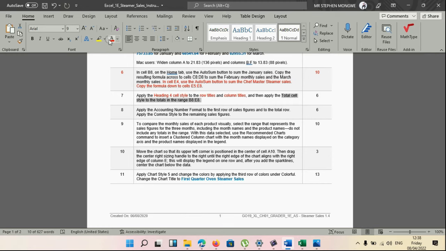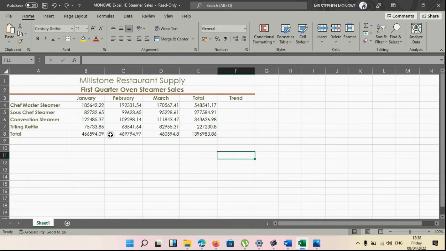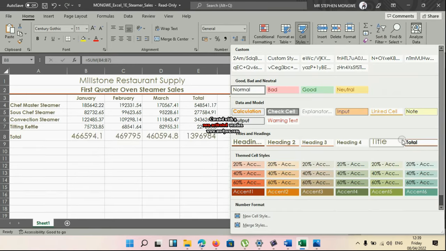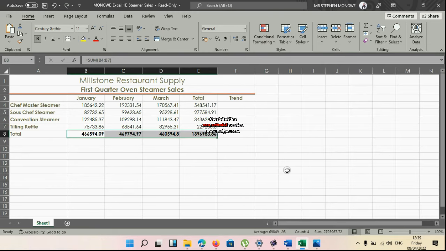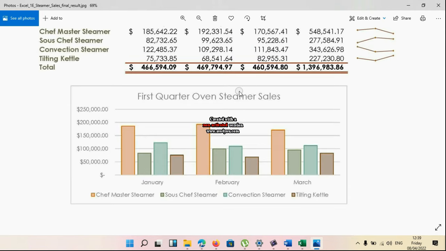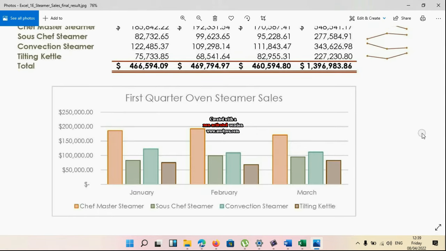Then apply the total cell style to the totals in the range. Okay, we are going to apply the total cell style to the totals in the range B8 to E8. So you make sure that you have the big positive sign here, then you left click your touchpad, you move until you get to E8, then you go straight to your cell style. You're going to click the total cell style.